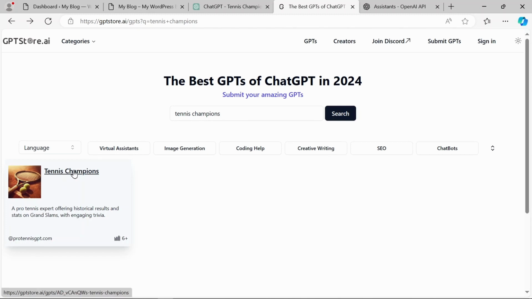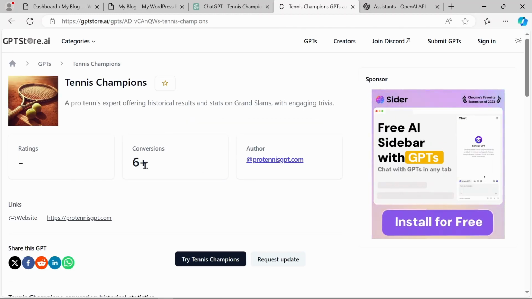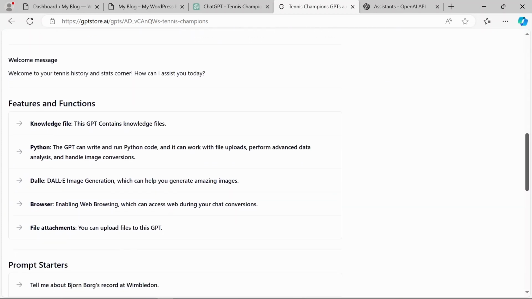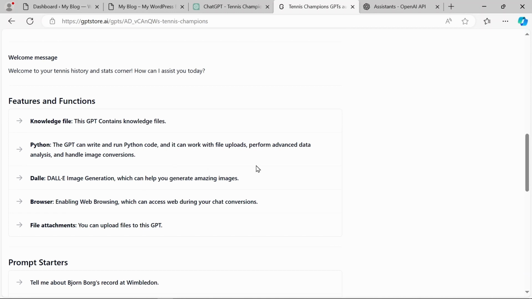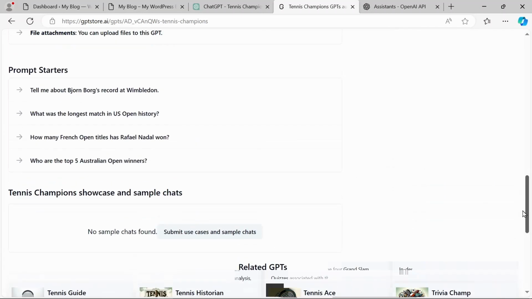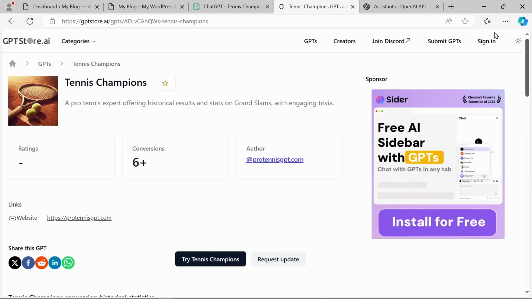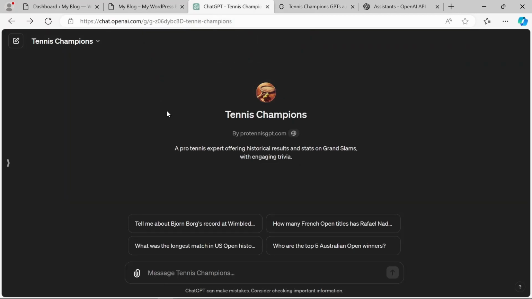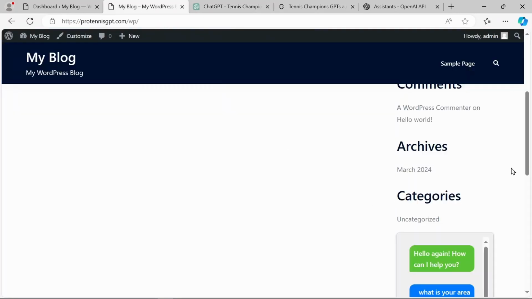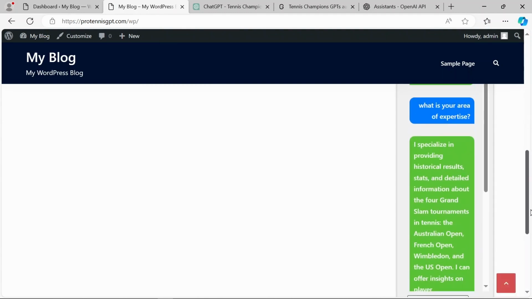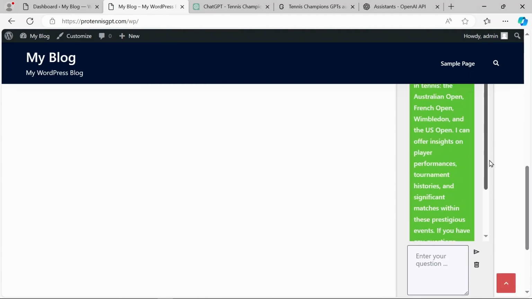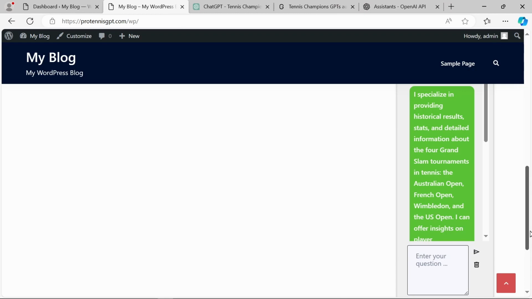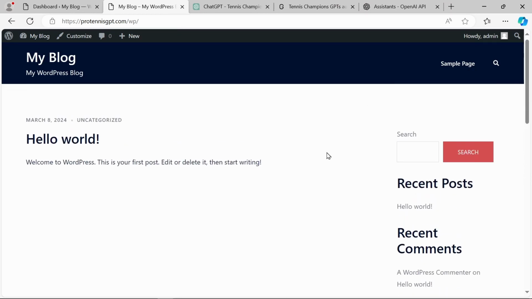So here it is, Tennis Champions. Yeah, so there is no GPT embed, no embed code for my GPT or really for any GPT. So, how did I do this? How did this happen? Right? How did I get from here to here? Right? That's not possible. Well, it is possible.